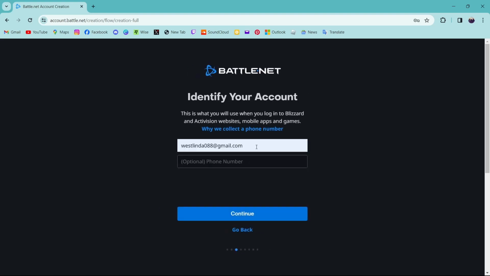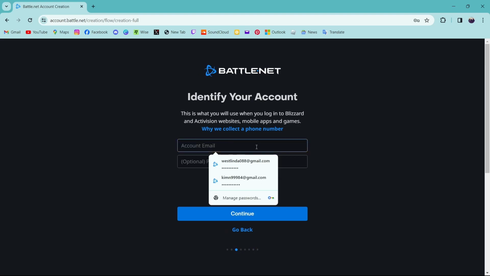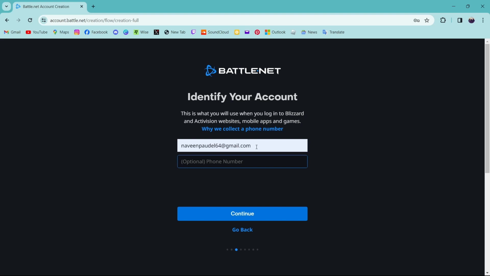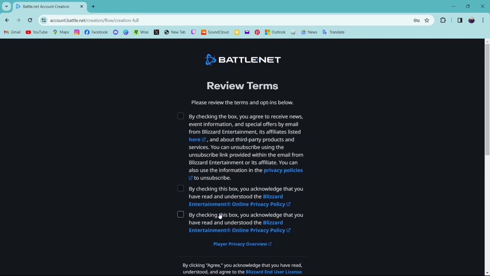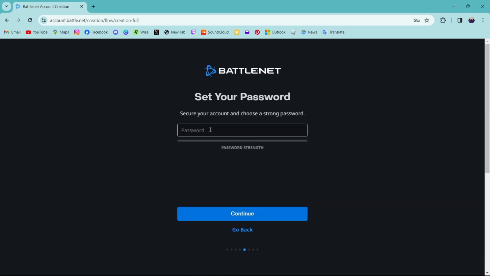After tapping on continue, now you have to enter an email address for your account. After entering your email address, you have to enter your phone number, but it's optional. So you can enter that, or if you don't want to, you don't have to enter that option. So after entering your email address, just tap on continue. After tapping on continue, you have to check all these options and tap on agree.